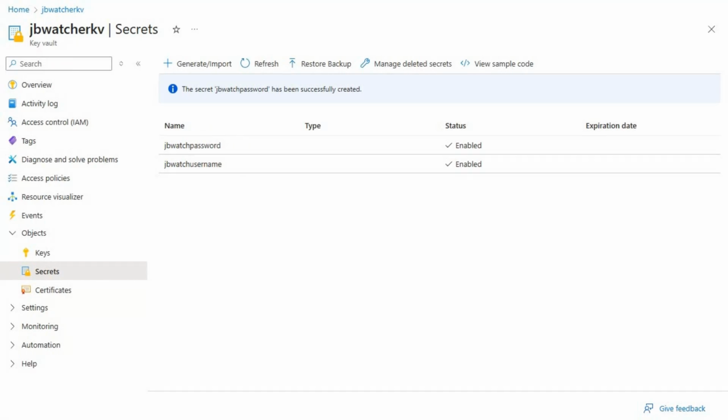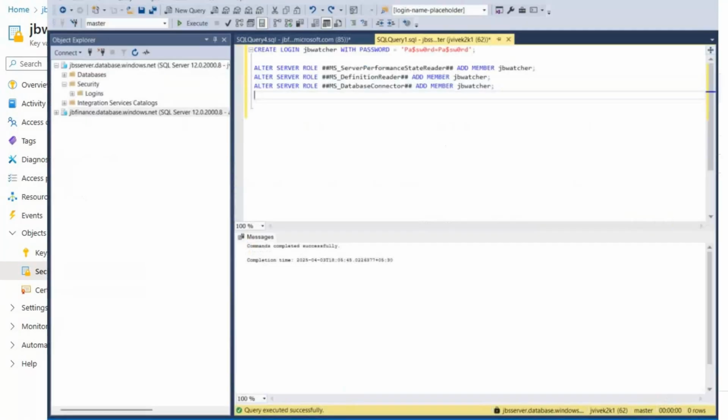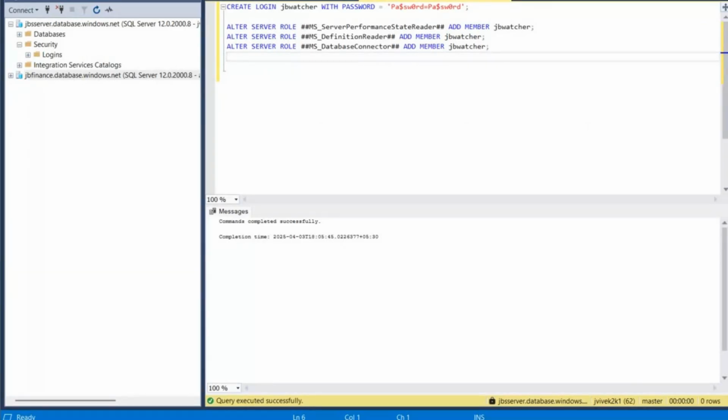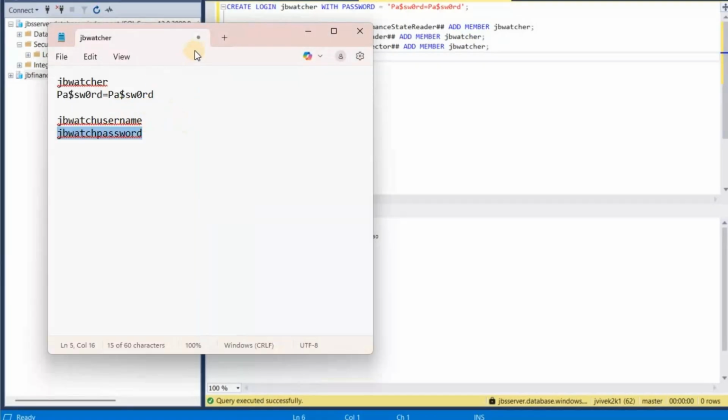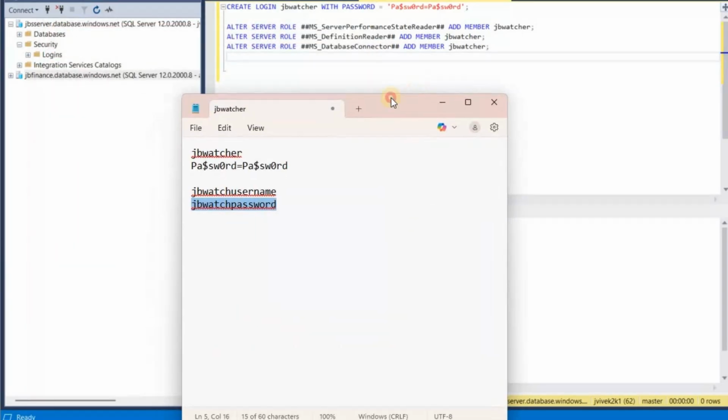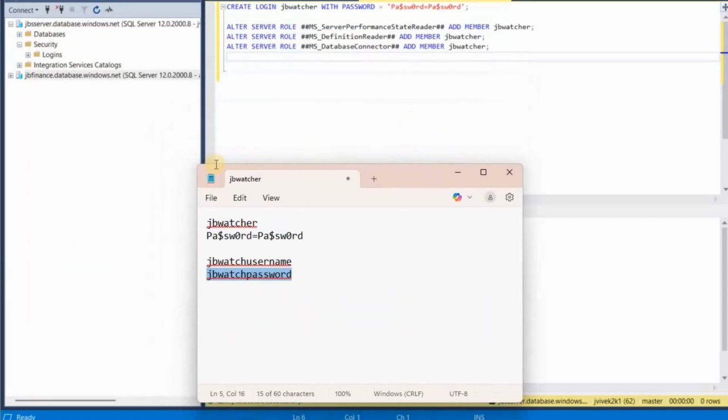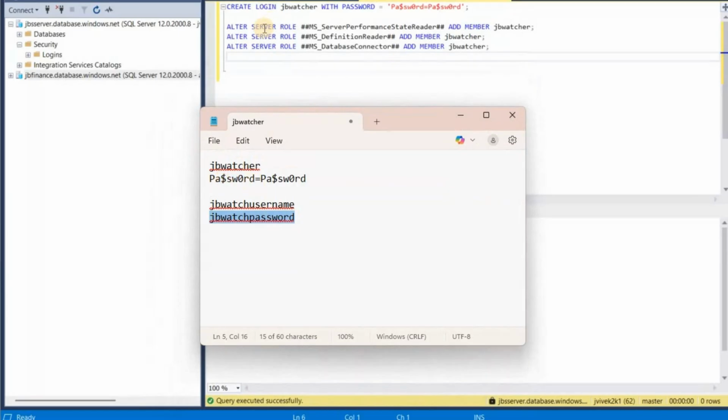Okay. Now that the key vault is created and also the secrets are created, what we need to do is create the required SQL login in the Azure SQL database. Yeah. So if you remember the details here, the SQL authentication login is called JB Watcher, and this is the password. Yeah. So now we need to create this particular login here. What you can do is, I've just copied it already.